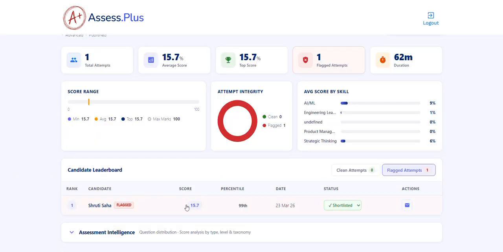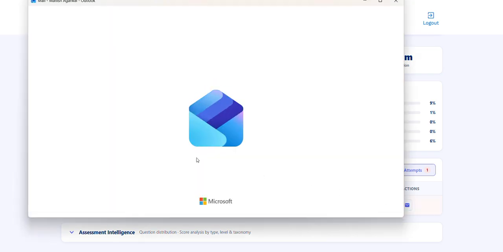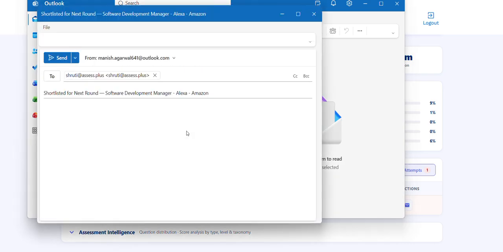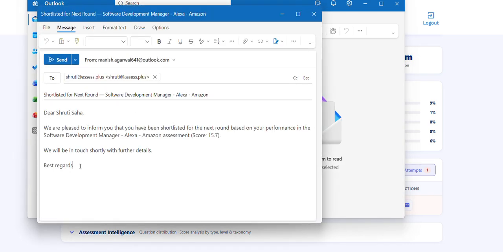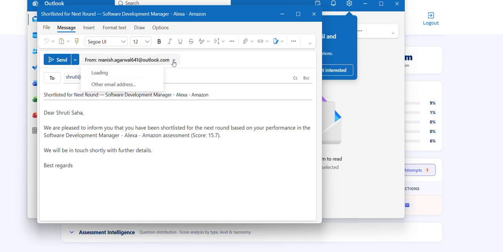Also, if you want to mail the candidate from here, you can click on this. A mailbox will open and you can have the template ready. You can change it and the mail will go. You can change your ID and send it from your own ID. Other email addresses, you can put in or delete, and you can send the email from your company account.